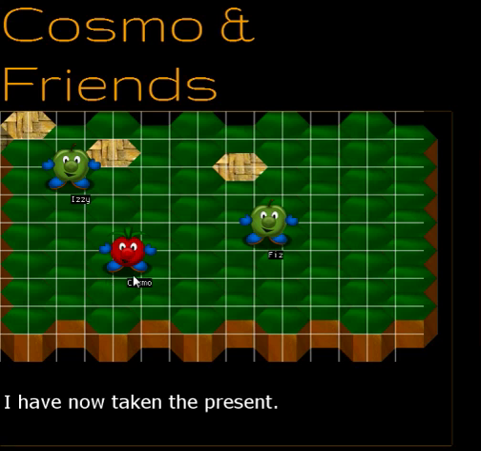Now the next objective is to get the present and pass it over to Fizz, who's over here. So again, we need to get Cosmo from his current location over to where Fizz is located. So we'll count the squares again. We've got 1, 2, 3, 4, 5. Okay, so again, if we want Cosmo to walk right this time, 5 steps. And there we go.